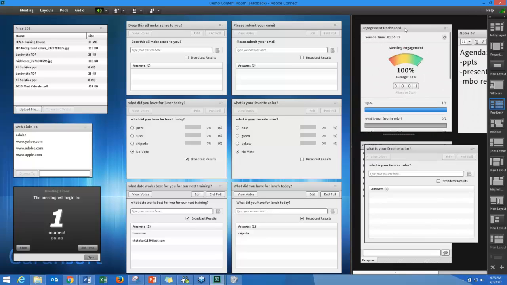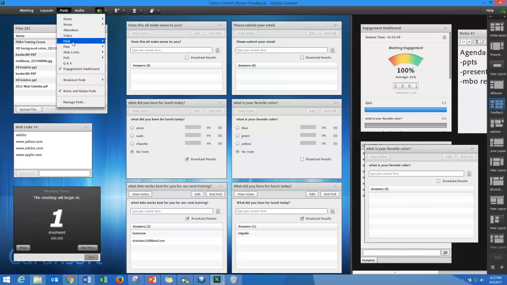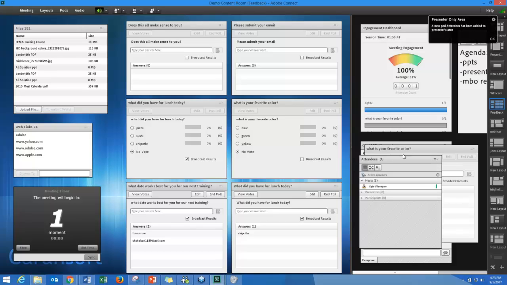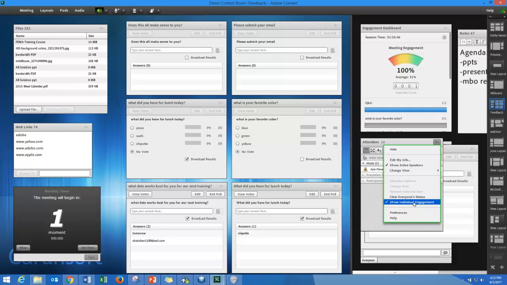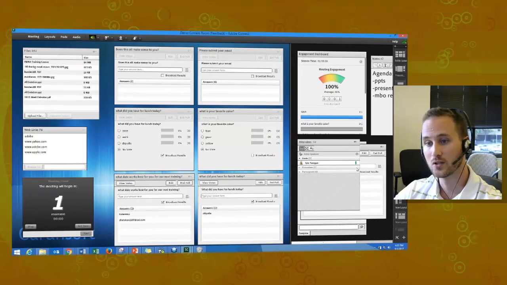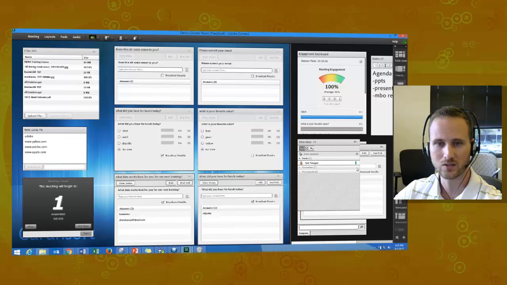The engagement meter is back here in the backstage area in case you guys are wondering. This gives you an average score for everyone inside your room. And if you have an attendees list inside your room, you can also enable that by clicking on the Show Individual Engagement feature down here in the top right hand corner of the attendees list. And that'll put a little light bar next to every single individual's name. So on an individual basis, you can see whether people are engaged in your sessions or not.